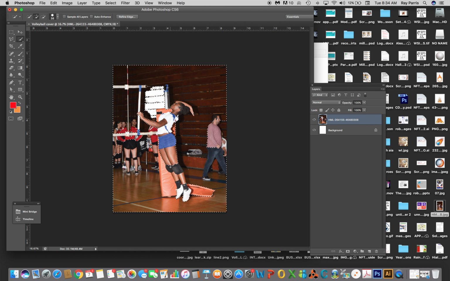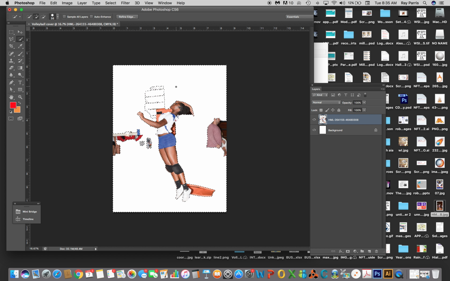Let's bring it down. Notice that it's not selected. We're going to hold Option, bring it down. We want to get the legs, bring it out here. So now the selection is actually going around. That's pretty good. Let's go up here, bring that around to the edge. So now we have her inside of the selection. So what I'm going to do is delete that, deselect.